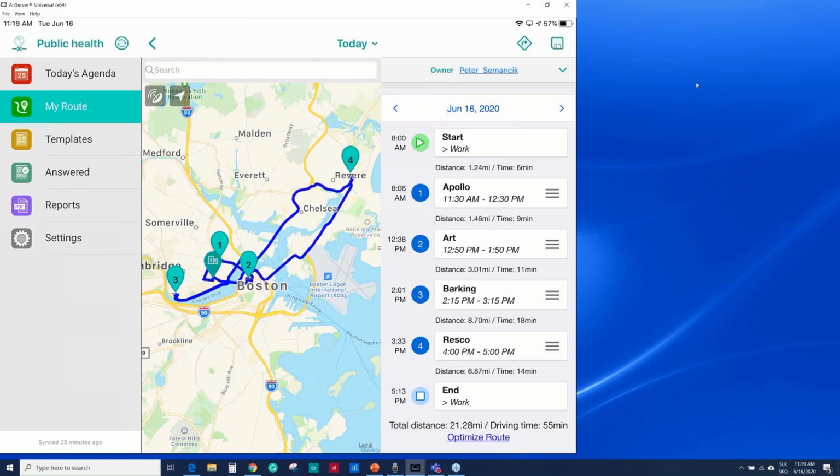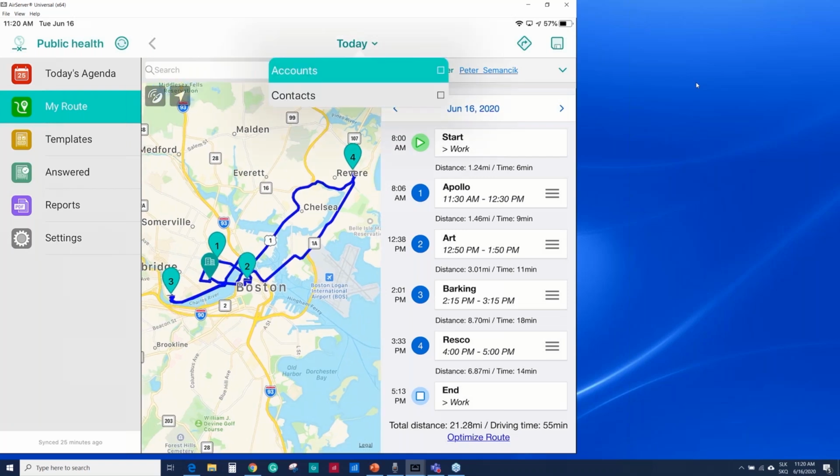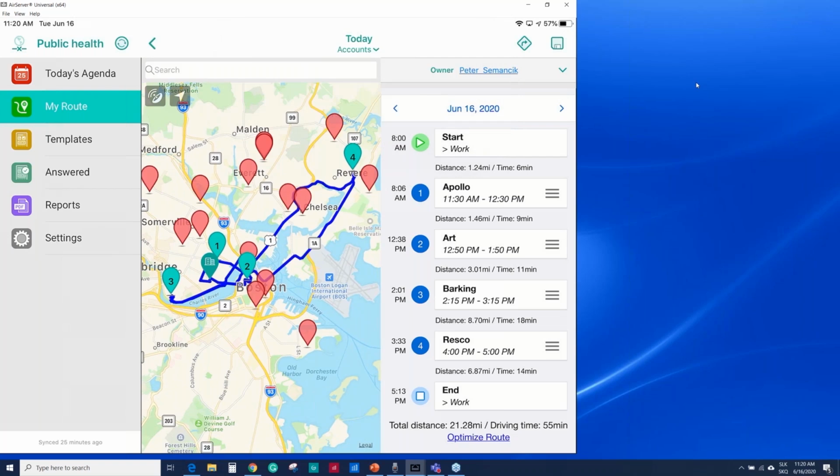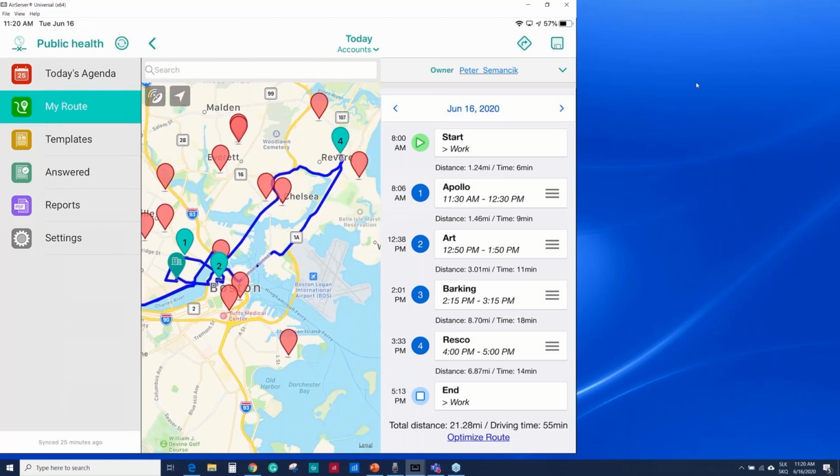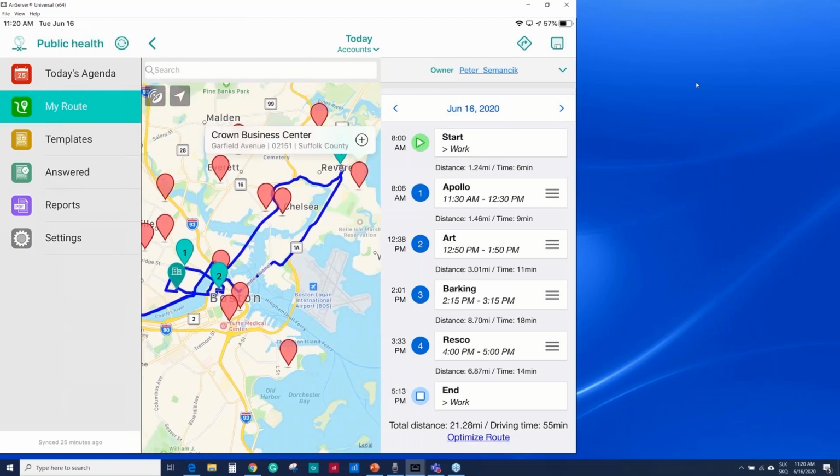If you click on the shift, which is on the top right corner, you can easily start with your navigation. We also support Google Maps and even iOS Maps, so it's easy to work with that. For example, if you would like to add some account from here, it is no problem. You can click, for example, on Crown Business Center, and with the plus button, you can add it to your agenda for today.